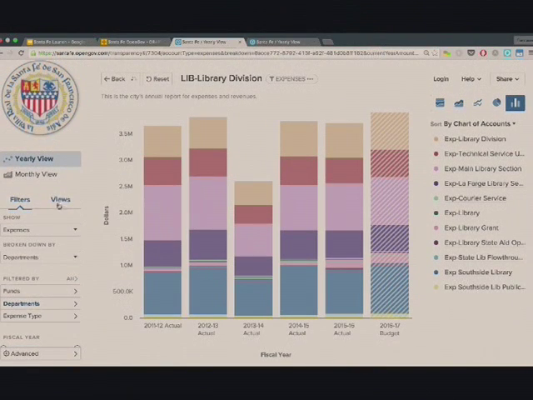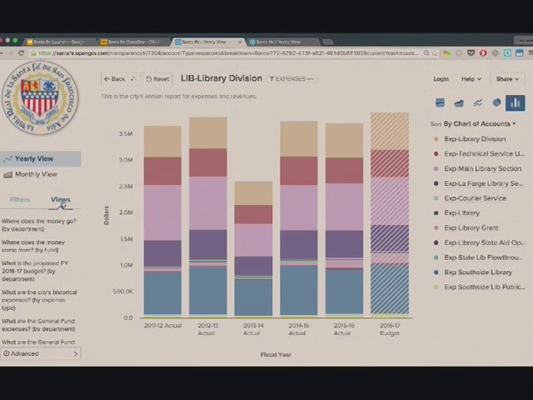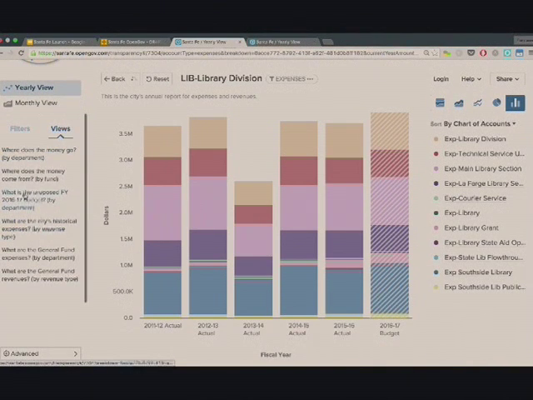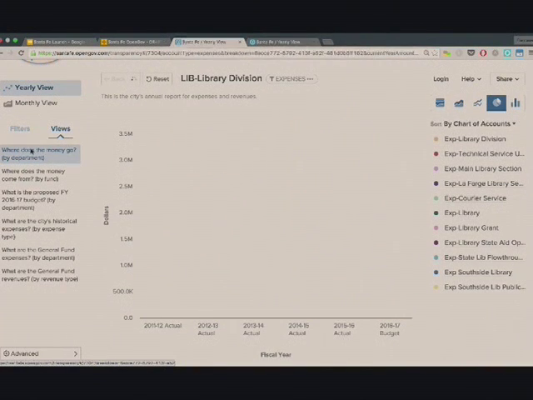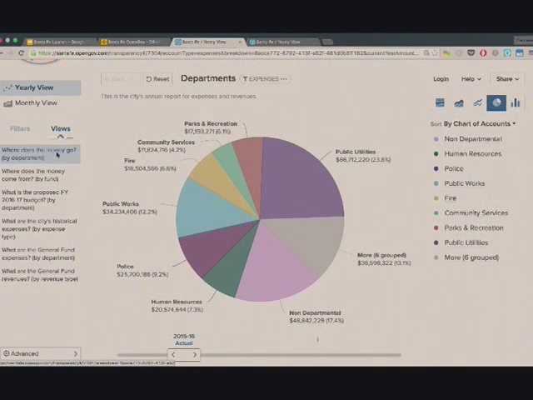I want to take a second now to go back to our saved views. So again, as I said a little earlier, these views are going to allow you to get the graph or the visual answer to the question that is posed in the view. So this first one, where does the money go? When we click on it, we are brought to a pie chart that shows us expenses broken down by department for last fiscal year.